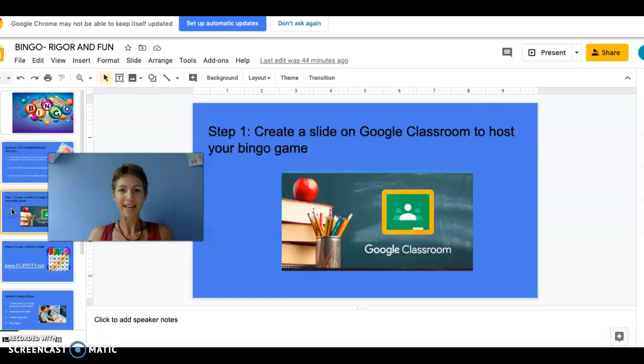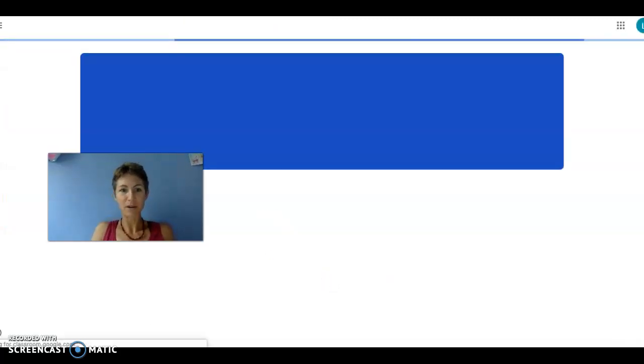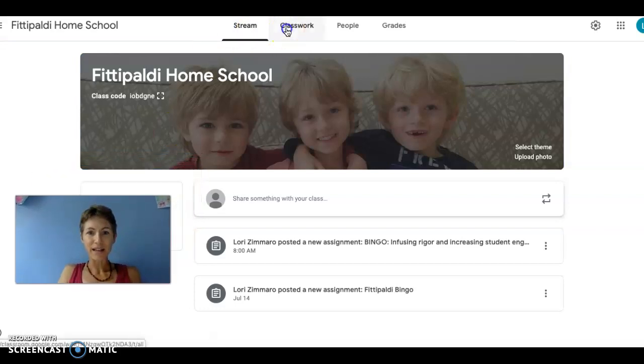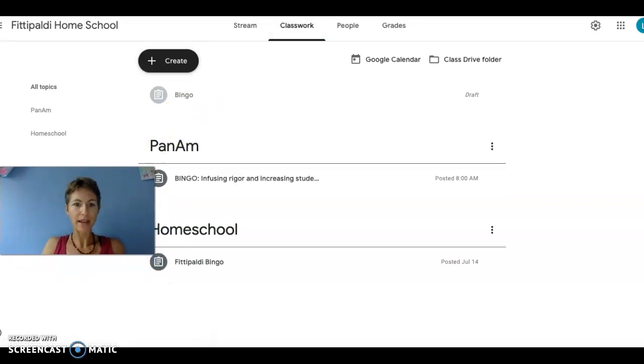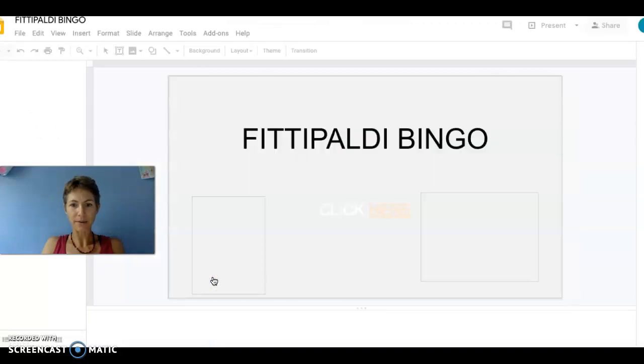So the first thing to creating bingo is to create the slide to host the bingo link. To do that, we're going to go to Google Classroom. I'm going to take you to my personal Google Classroom, which is Fittipaldi Homeschool, my kiddos. We're going to go to Classwork. And I'm just going to show you real quick what that can look like. This was a game I made for my kids. It had to do with fun things we did over the summer.